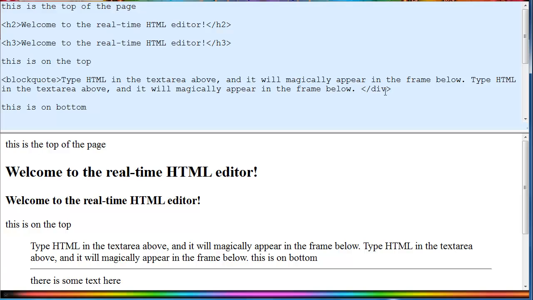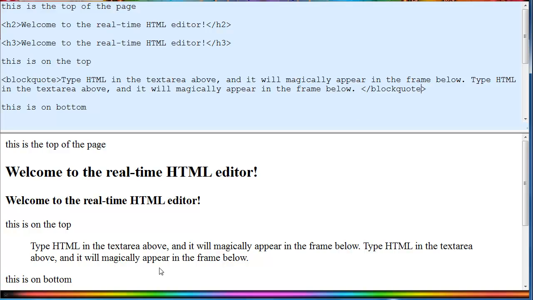There's my opening block quote and my ending. Notice now that we have a block quote. There is an indentation from the left. This is actually called a margin, and an indentation from the right. Notice we have more spacing on top, more spacing on the bottom, similar to the paragraph tag.